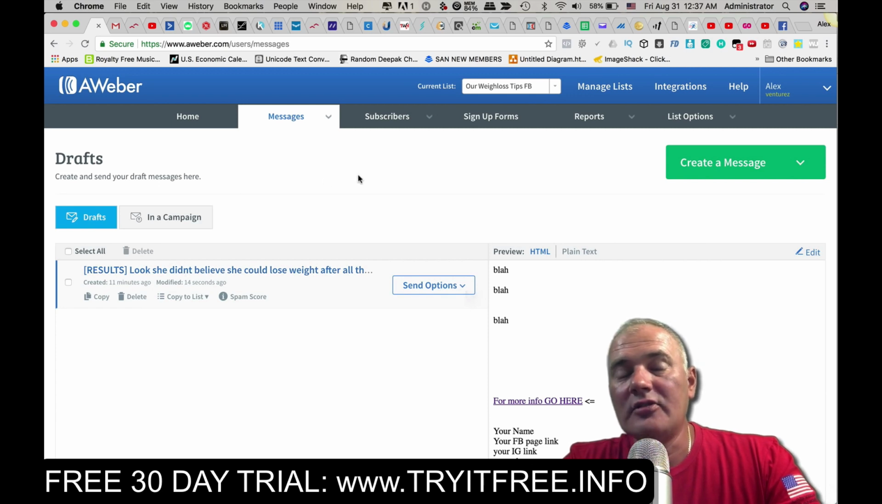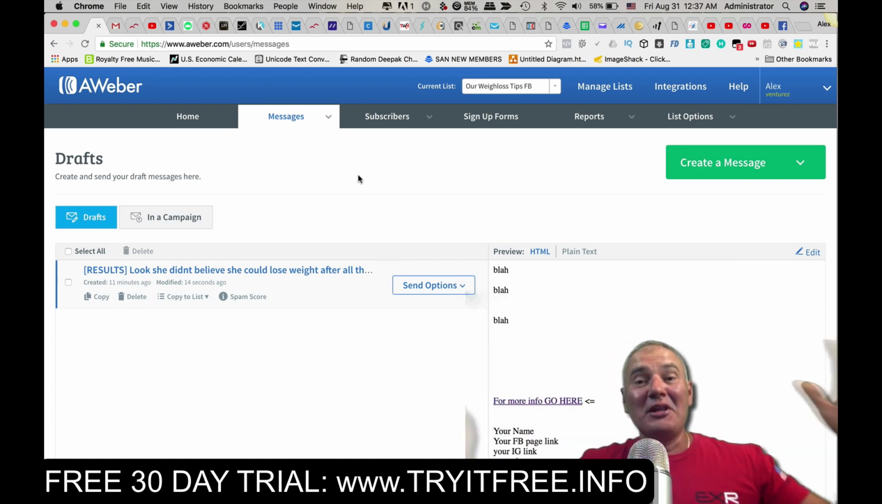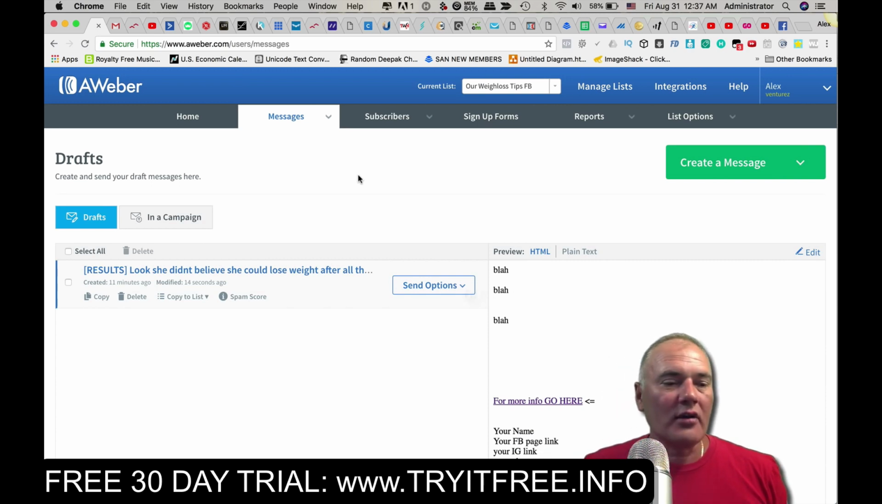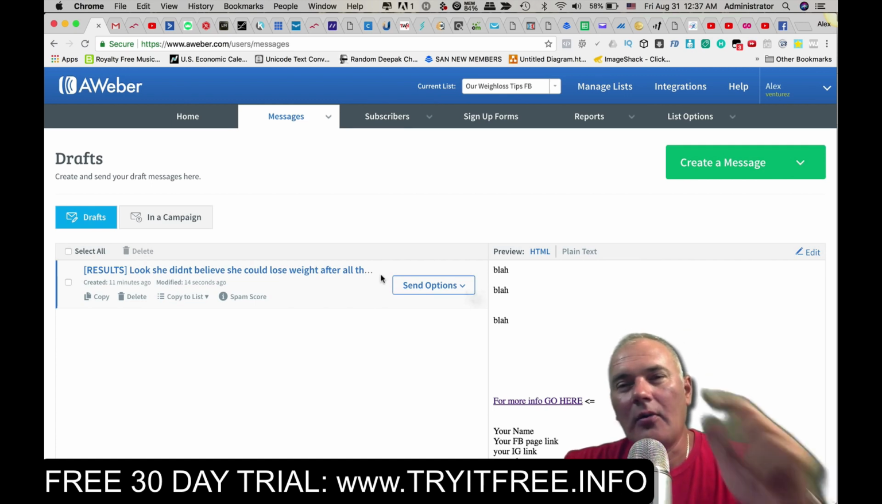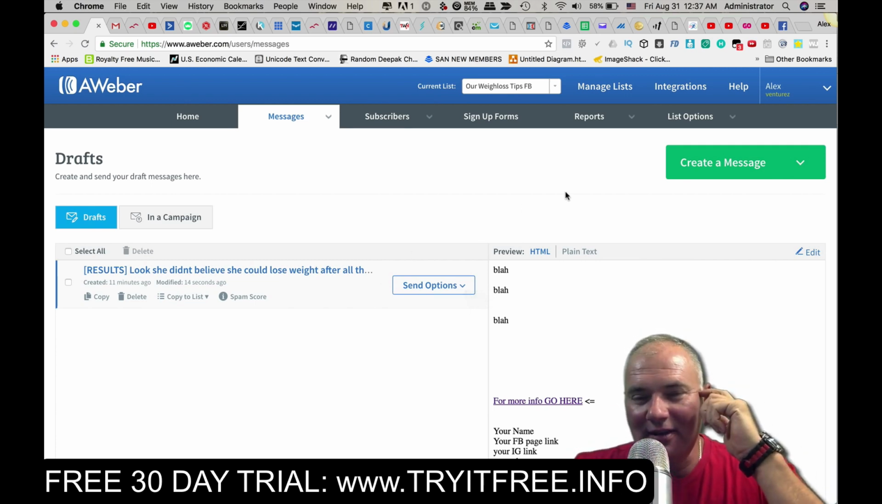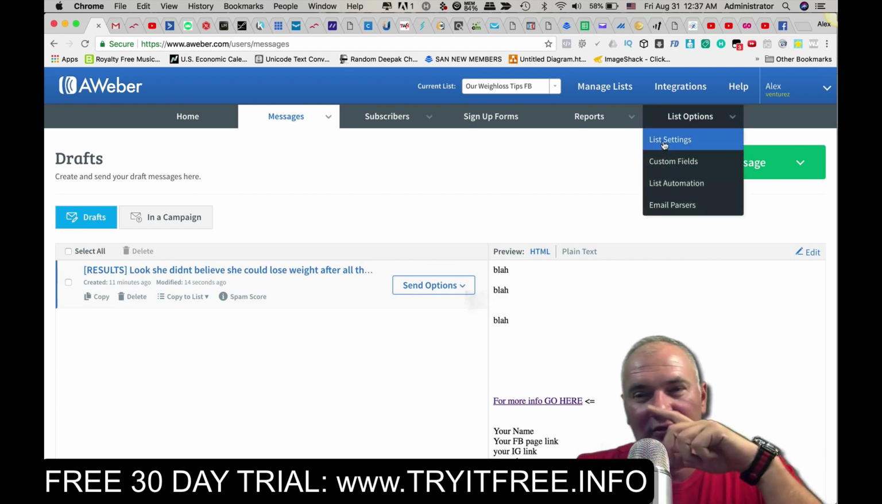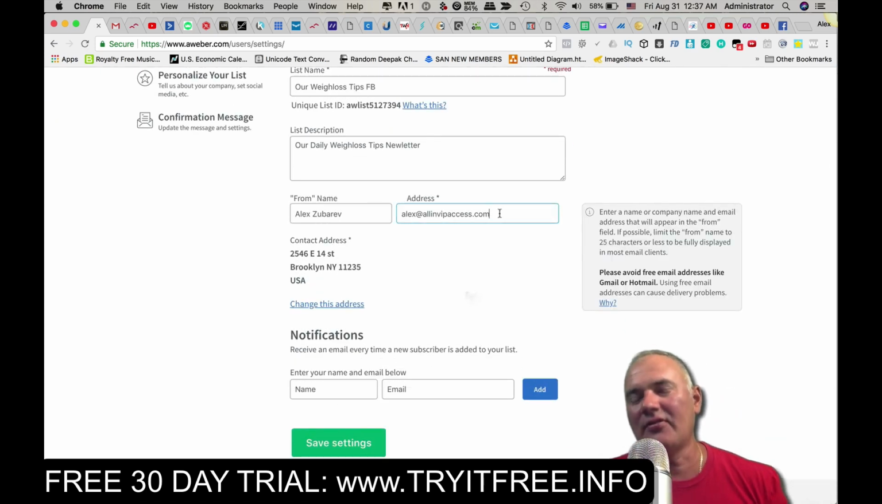Three reasons why you might be hitting spam. First, spammy keywords: make millions overnight, lose 1 million pounds overnight, firearms, illegal drugs, stuff like that, that is normally considered to be illegal. If playing with the words doesn't help and it still hits spam, it's most likely your from email address. So you have to go to list settings and change it here. You would test a different domain or a different email address, and that should normally solve it.